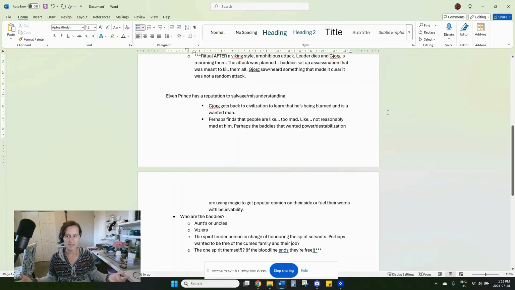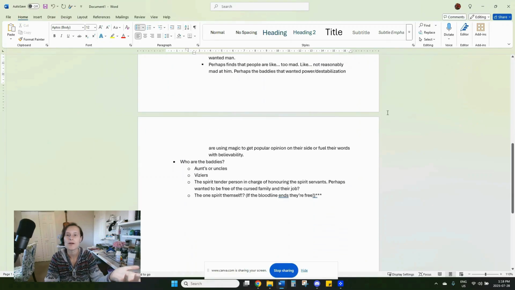And then maybe that's because whoever the bad guys are wanted to undermine his words and use some kind of magic to make the masses believe that this guy was really, really guilty. And that, of course, pushes the question, well, who are the baddies? So we get the obvious out of the way, uncles and aunts, viziers, the classics. And then I thought, well, what about the spirit tender, the person who has to interact with these spirits and is in charge of honoring them, because they are still ancient royalty, perhaps wanted to be free of the cursed family and their job.